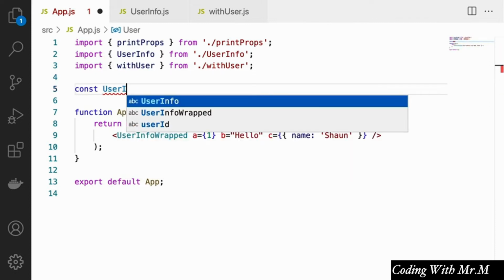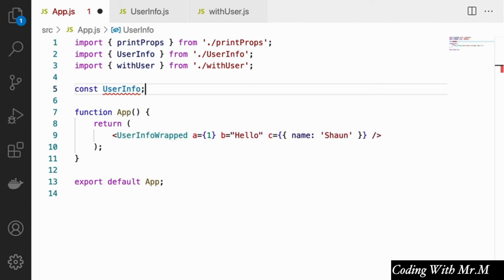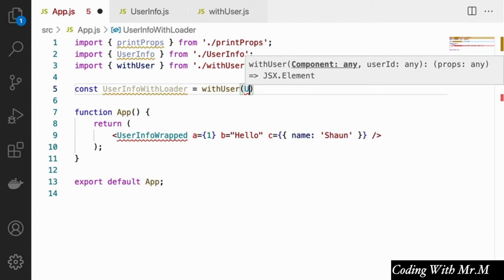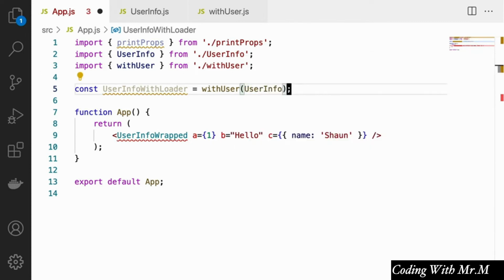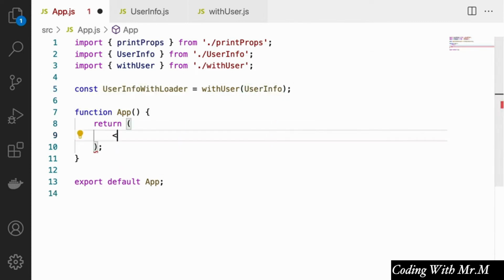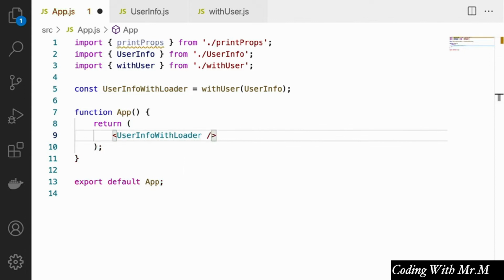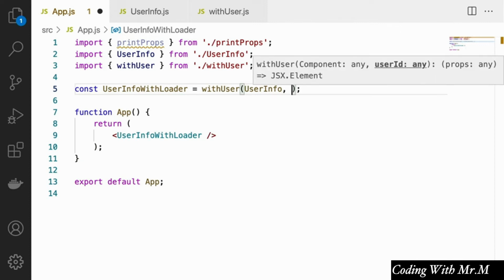const user info, and we can call it user info wrapped, user info enhanced. I'm going to call it user info with loader. And then we'll say equals with user and wrap our original user info component. Okay, and then we just have to display our user info with loader component that we just created by saying user info with loader. We don't have to pass any props, but what we do have to do, I almost forgot this, is pass in the ID of the user we want to load as the second argument here.